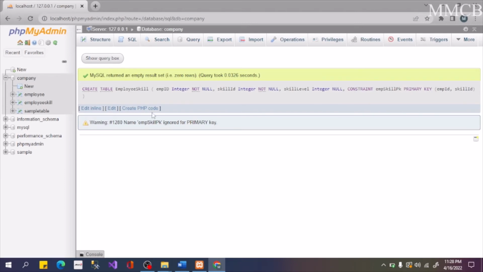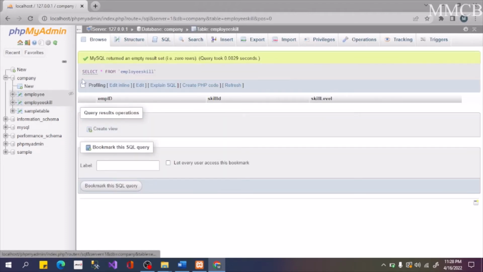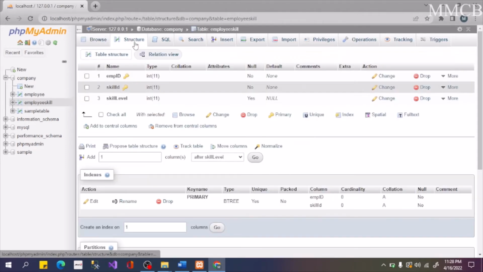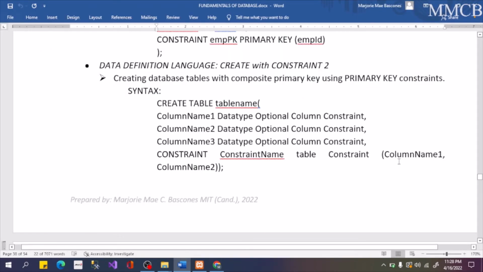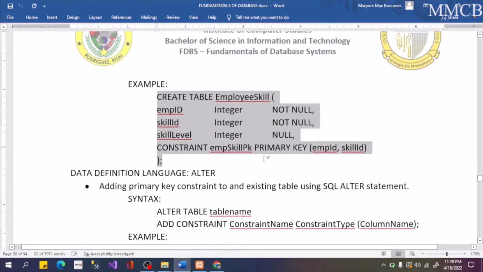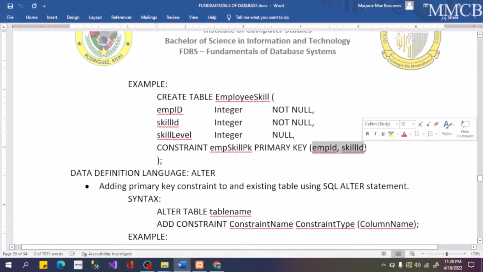Okay, so you see here that the emp ID is integer as data type, so as the other. Okay, this is the employee skill table here. Let's see the structure. Okay, the emp ID and the skill ID have both a constraint, which is the primary key. A primary key or a constraint can have one name but 2 different fields. It can be many too.